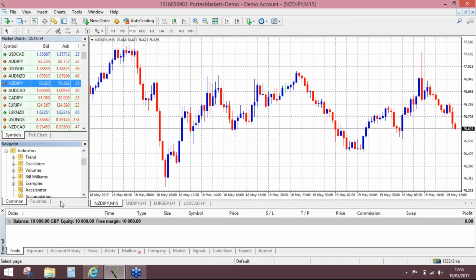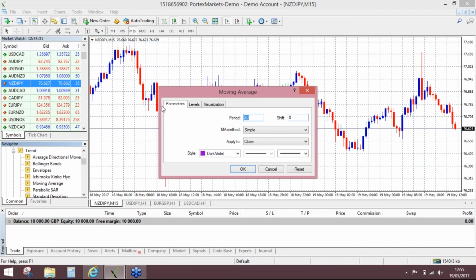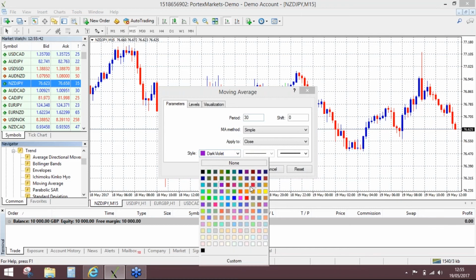So let's put in a moving average, 30-day moving average. All we're going to do is expand the trend section and then go to moving average, and then we are going to click and drag that into the main area. There we can set in our parameters. So as I said, we'll stick with 30 days as the period. Simple moving average, apply to close, and then we can select the color as well. So let's put that as a purple.